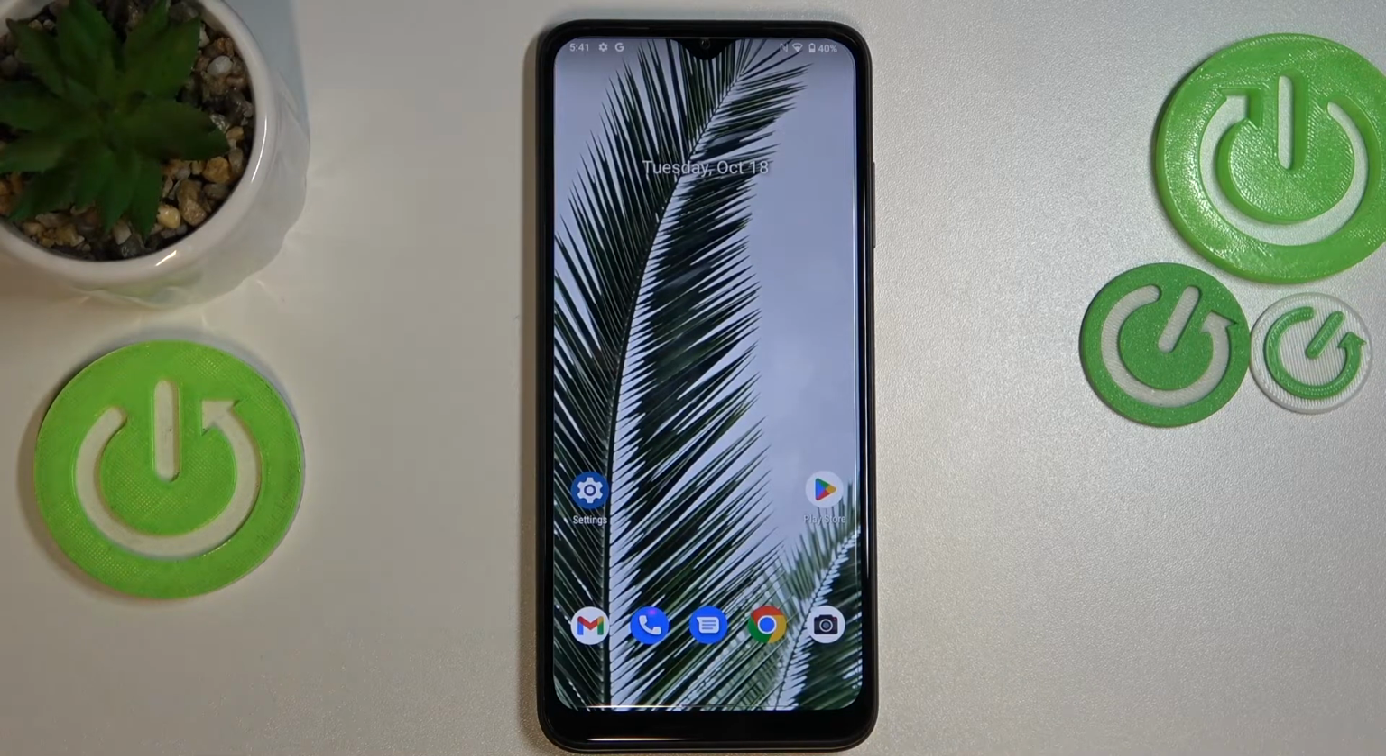So basically that's all. This is how to manage Google account in your T-Phone 6 Pro.